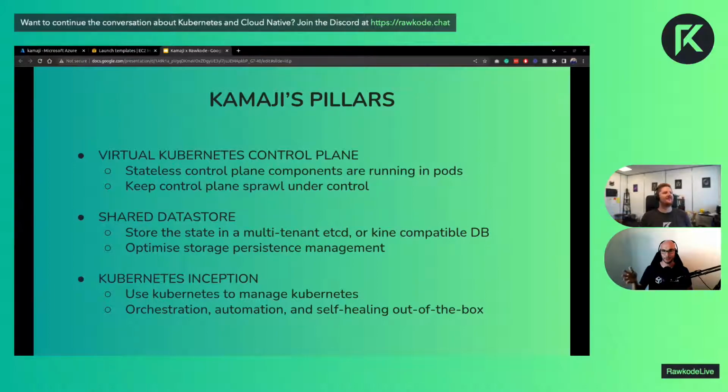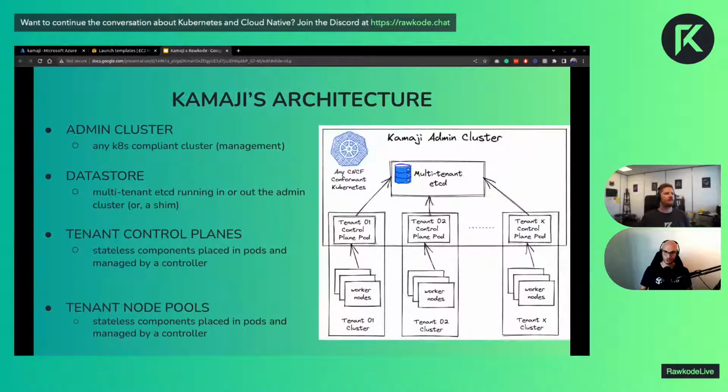And after that, as I told you before, it's kubeception, because in the end, we are using Kubernetes to manage Kubernetes itself. So our Kamaji is orchestrating the pods that will be the virtual control plane, and it is also going to manage the shared data store. But I guess that a picture is worth more than 1,000 words.